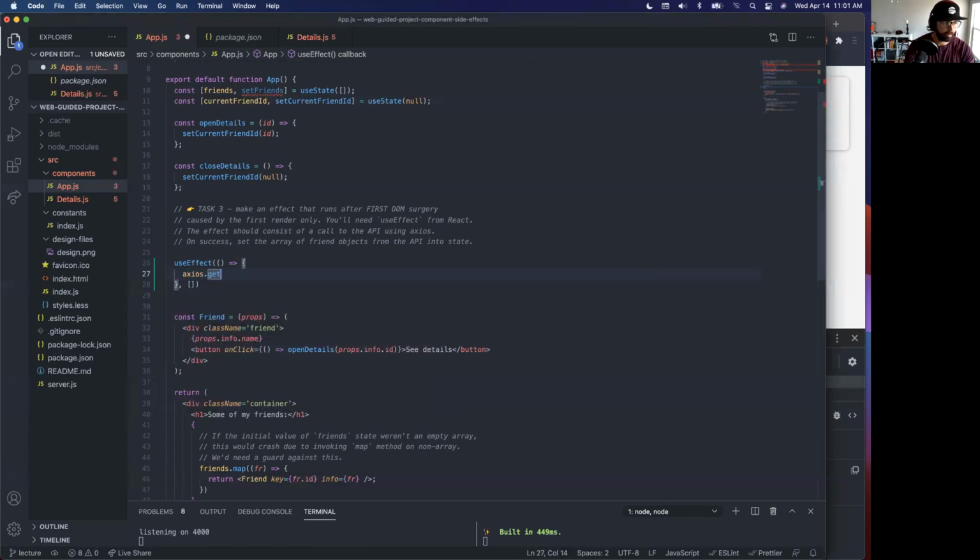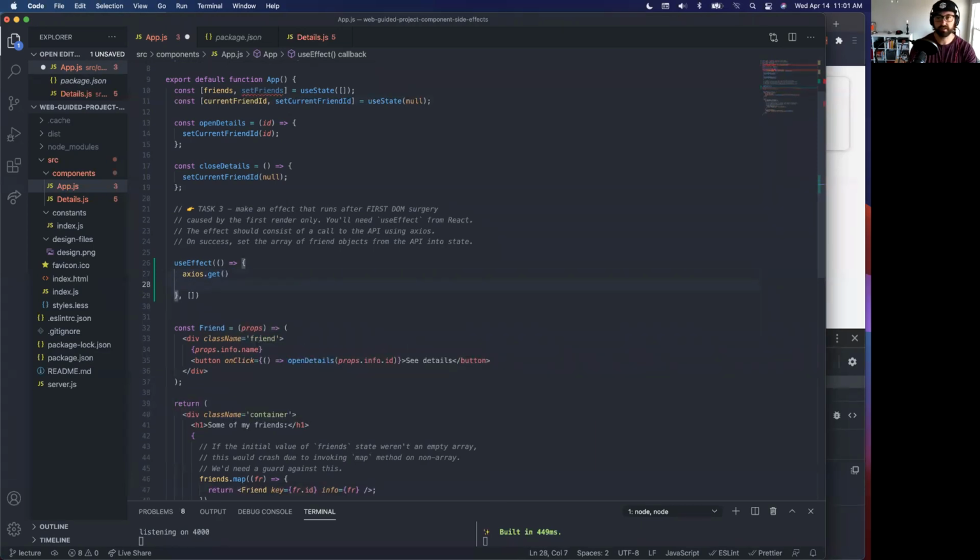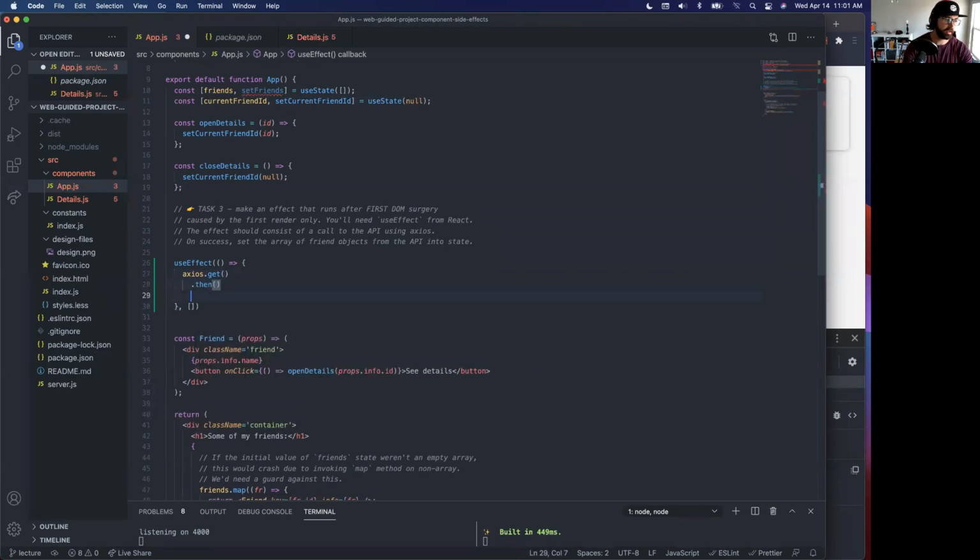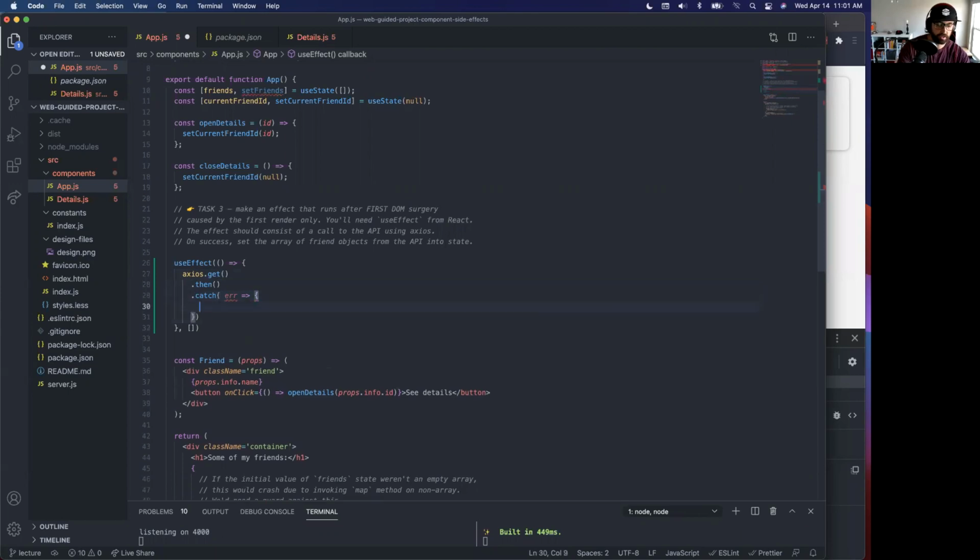Perfect. It's a method or a function, so we need to invoke it. But then we need to remember that it's a promise. So we need to do our .then and our .catch. So we just need to set those up, right? We can come back in and fill them in. So then in our .catch, we know that we're going to get an error. And for now, let's just log out our error.